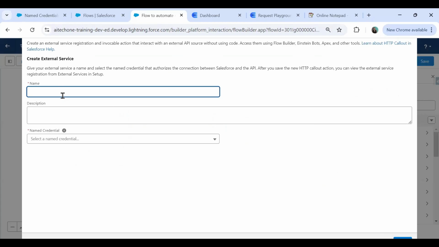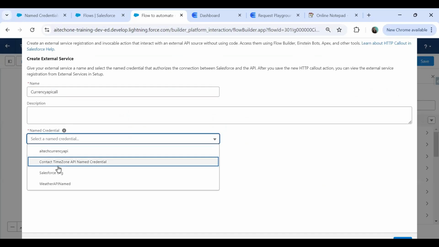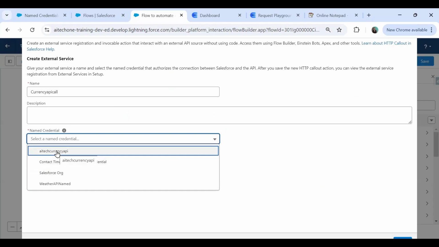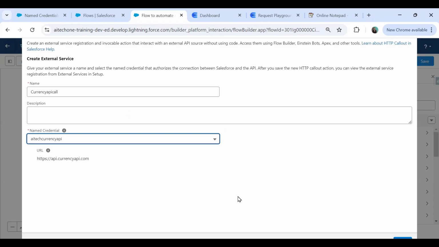So label, currency API, let's say currency API call. Name credential, the name credentials we configured: AI Tech currency API. That's the URL.